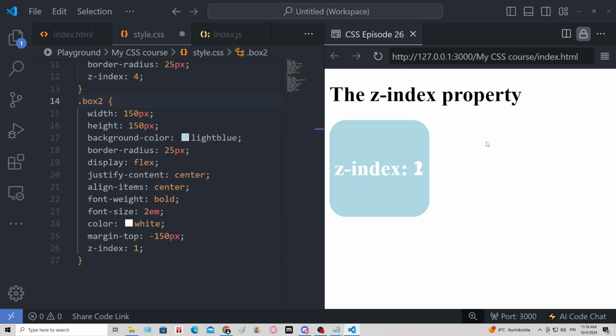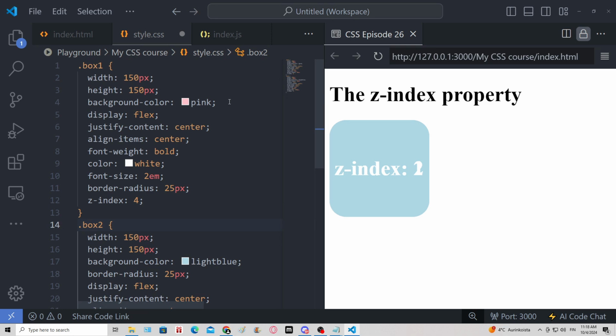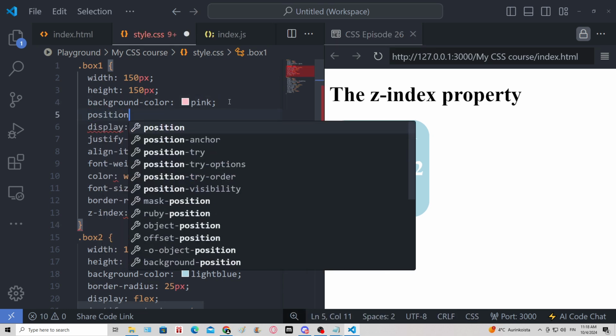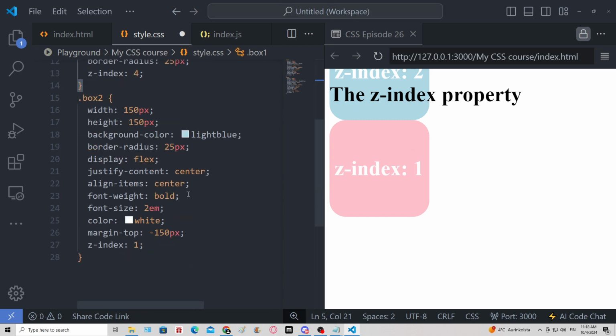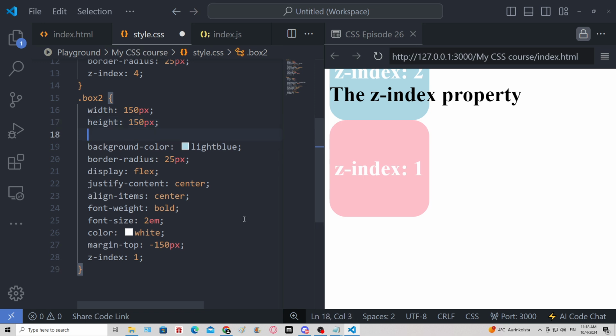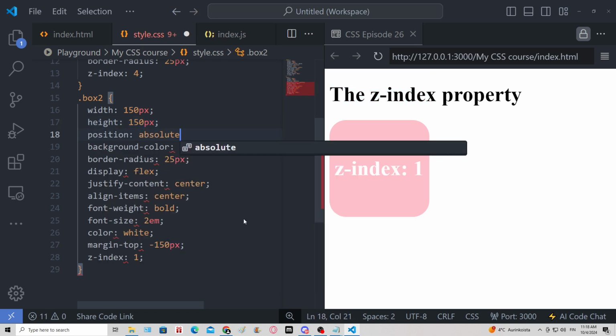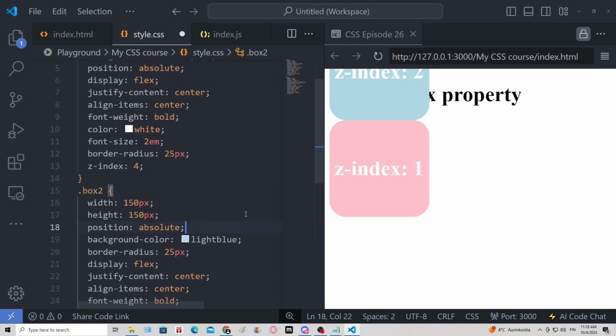Actually, I forgot something very important. The Z index is only going to work when you use the position property. By default, the position is going to be static. So the static positioning won't do. You gotta use, for example, a position of absolute. And there we go. Now these are going to be on different levels.